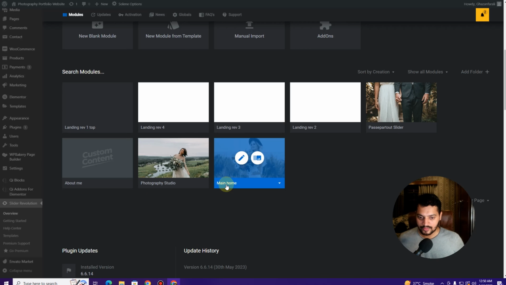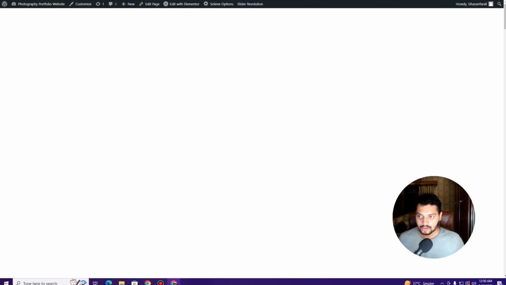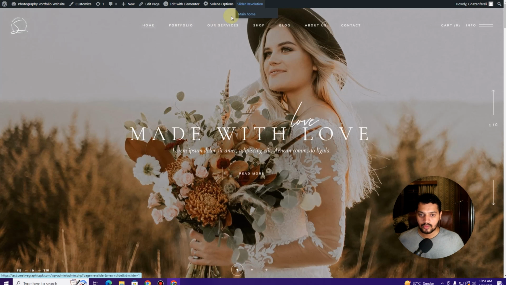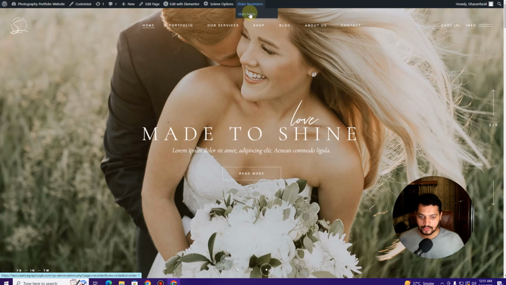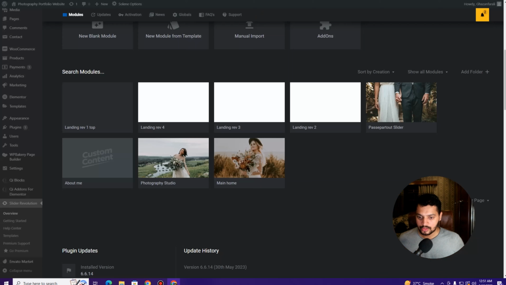There's another way to confirm which slider you are using on the home page, and that is if you go back to the dashboard of your website and then go to the front page of your website. Here when you hover over this slider revolution, you will see this option main home. So this identifies that we are using this home slider right there on the home page. So we are interested in editing this slider.